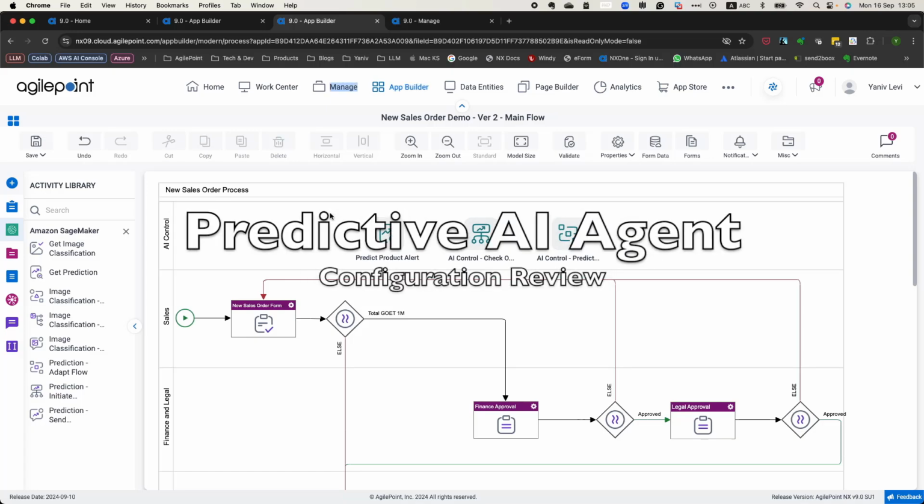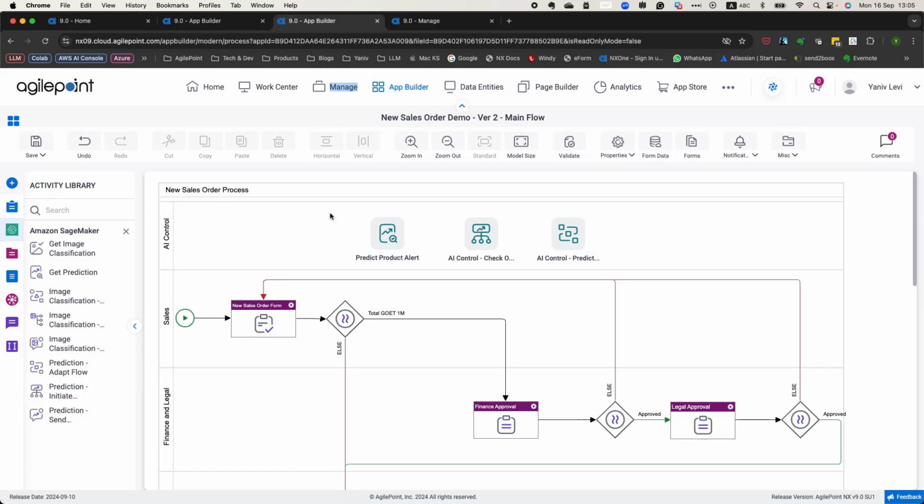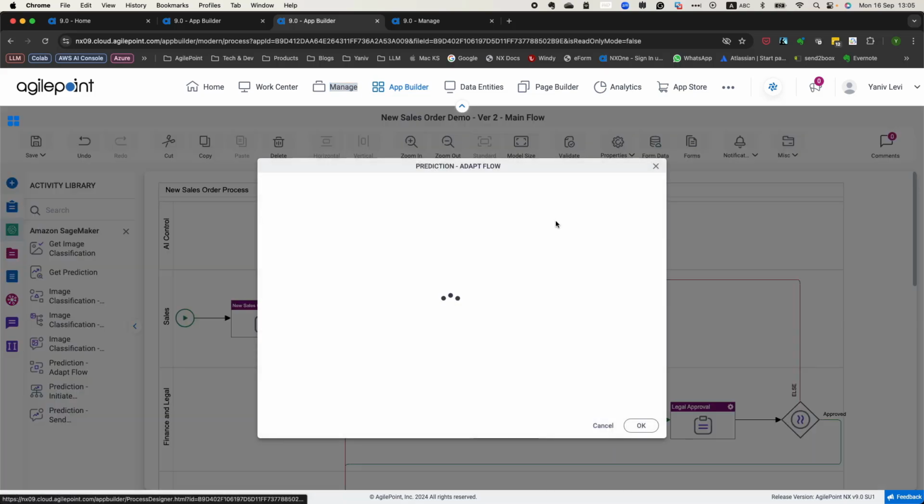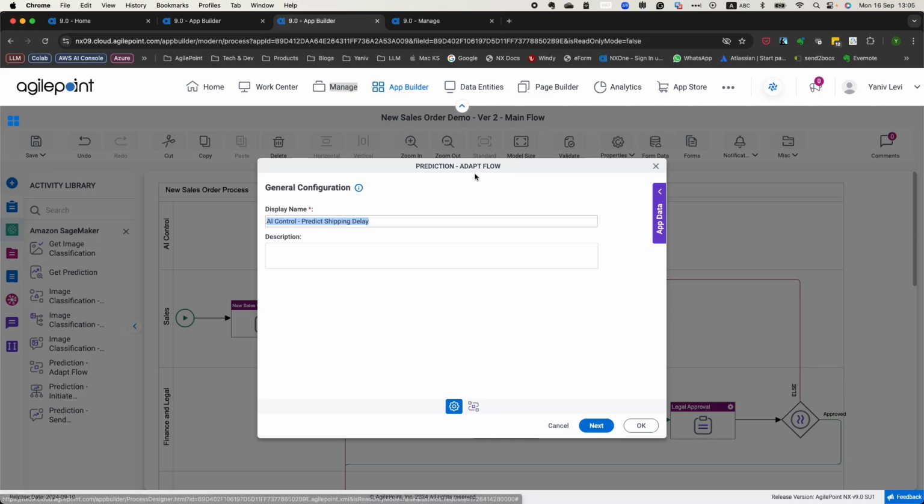in real time. Let's now open the configuration of one of the predictive AI agents designed for predictive AI models so we can review and learn their configuration. I've opened the one for Adapt Flow, as can be seen on the title, which we'll understand what it means in a few minutes from now.